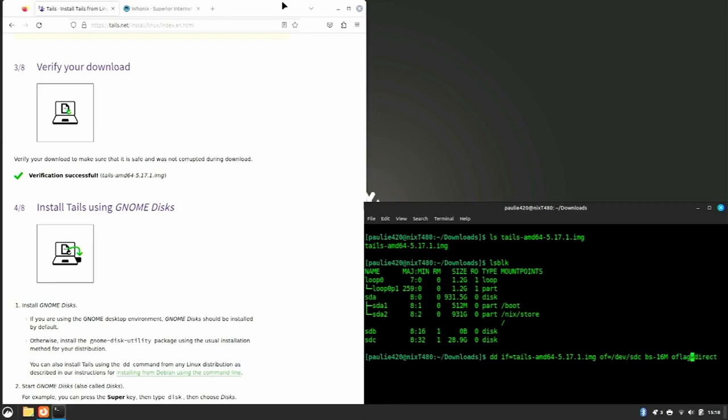I actually see an error here. Make sure that's right. And I have to also run that with sudo. Go! Whilst that's burning, let's talk about the next software.